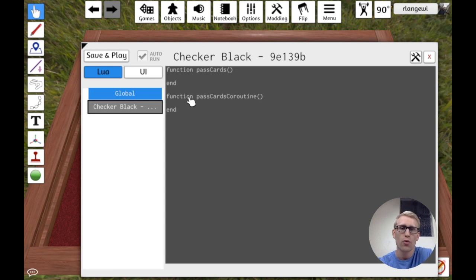And the way that you're going to call a coroutine is by calling the start Lua coroutine method, if I can spell. And we're going to call that on self, meaning this script. I could put global if the coroutine happened to be in my global script. And then just as a string, I'm going to pass the name of it, which is pass cards coroutine. So that's just going to basically call this function.